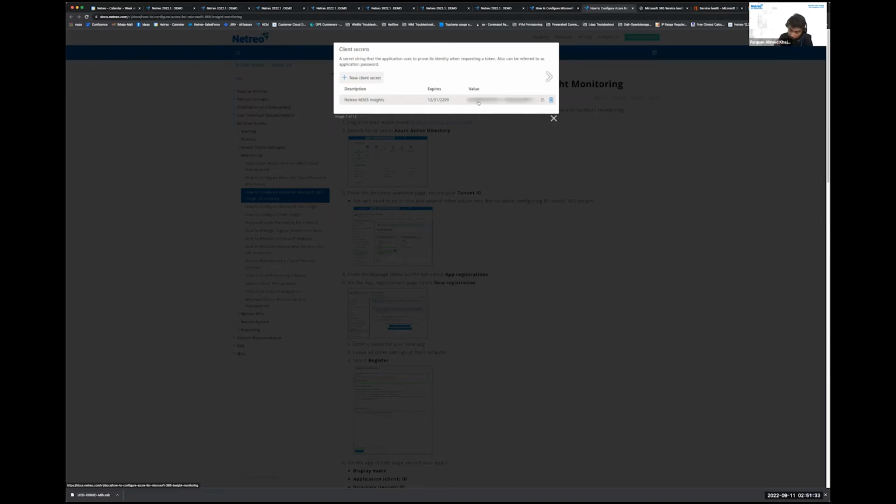Make sure you do copy the value of the key, because as soon as you click on OK and get out of there, the value is going to be hashed out and you can no longer retrieve it unless you create a new one. Once you copy the value onto a notepad and save it somewhere safe, we'll go on to the next stage.